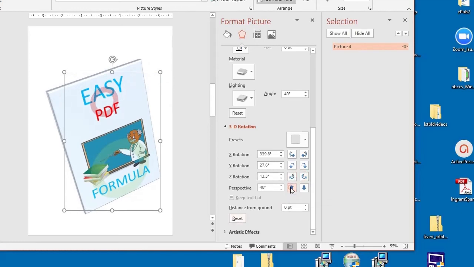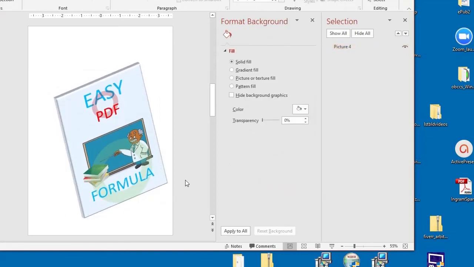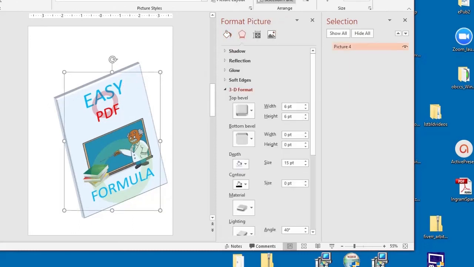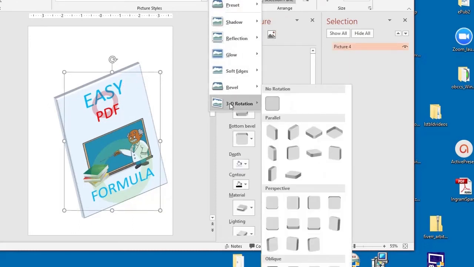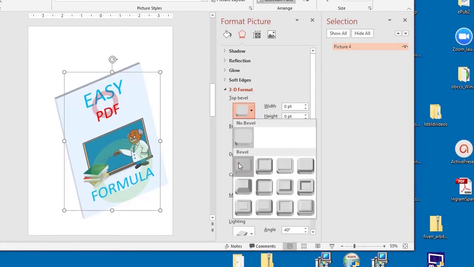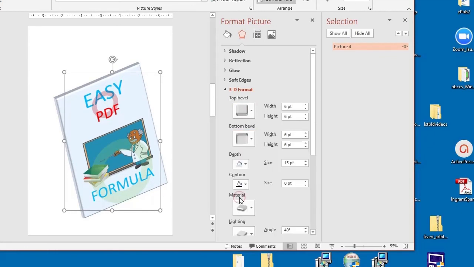And then perspective changes it a little bit too. So you'd have to play with it until you got something that you thought looked good. This looks pretty good because it looks like there's pages in there. Again, maybe I would go back and see what happens with bevel. See, that was kind of nice to have it look like pages. So maybe I'll put the bevel back in, bottom bevel.